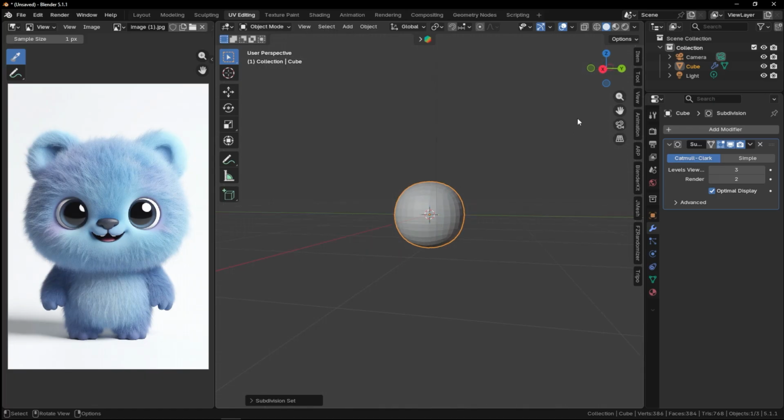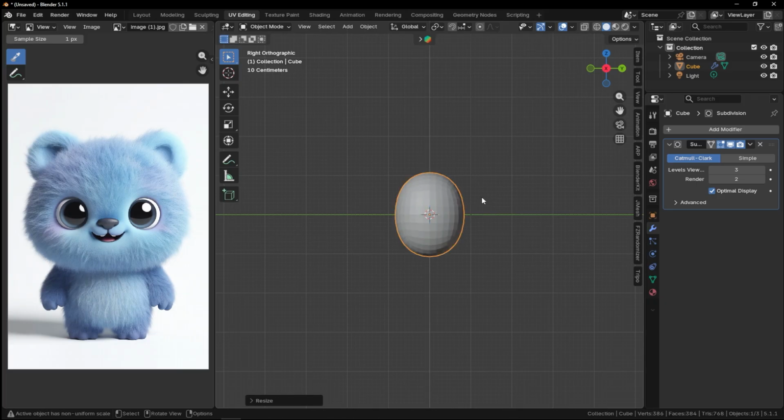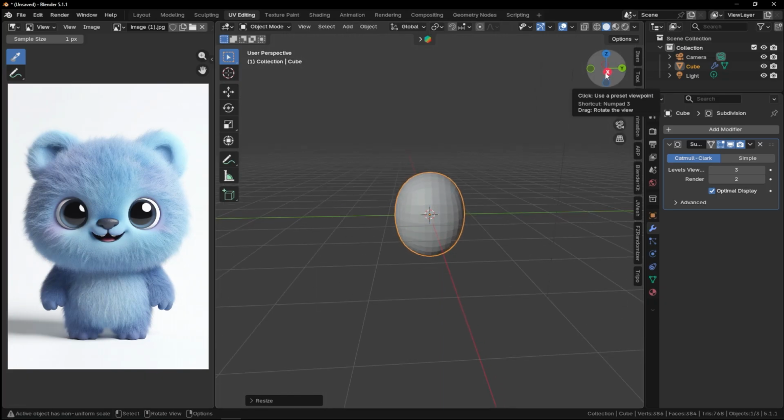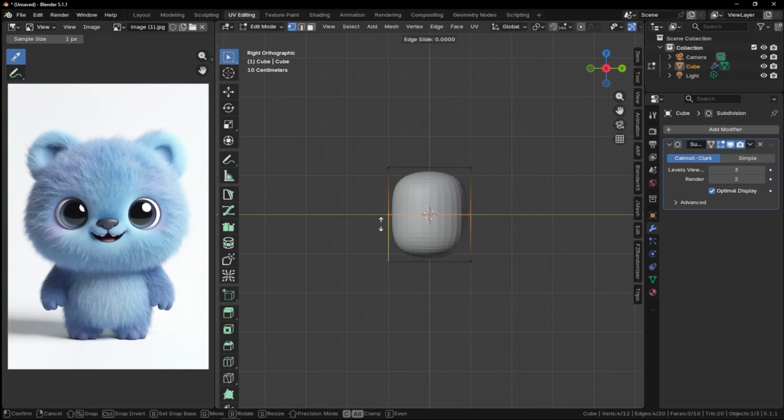So let's get started. We'll start with the base body. So all we need to do is just press S and Z. So we say scaling on the Z axis. And all I did here to go to front view is I just clicked on the X icon at the top right. So we click on that, we go to the front, and then S, Z, scale. And then I think there might be a better way. Let's Control R and add a loop here.